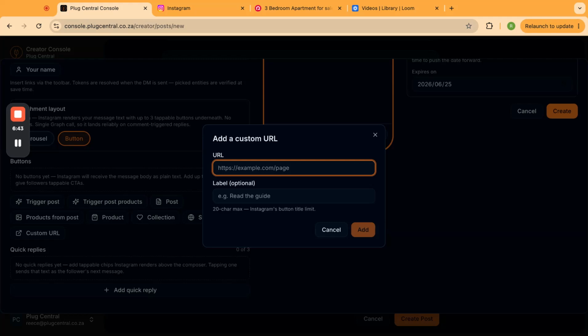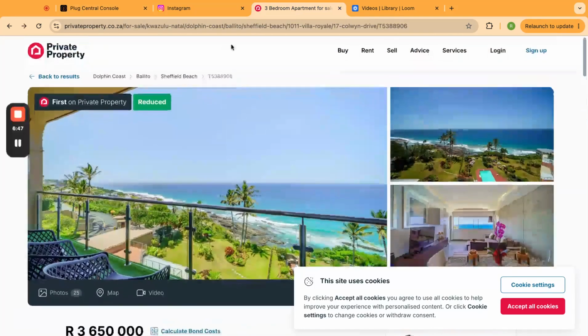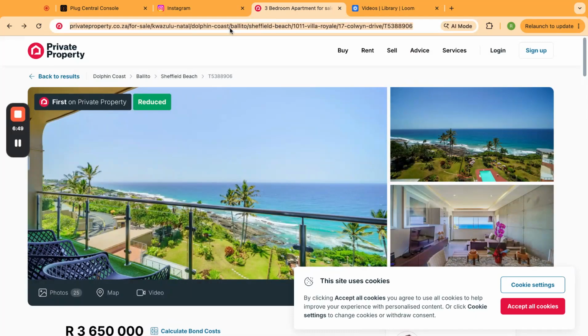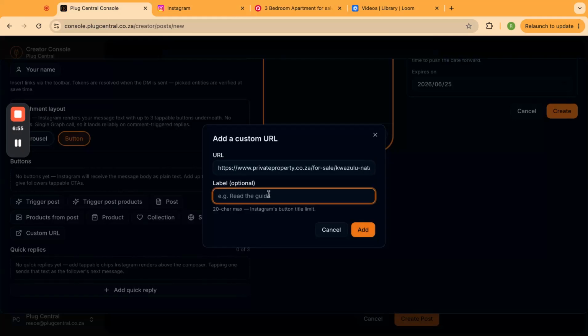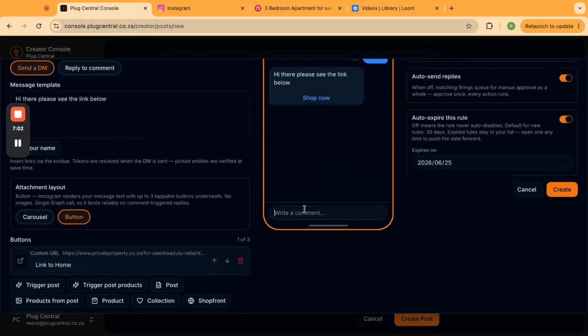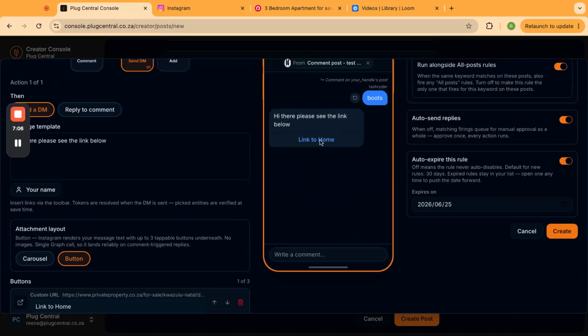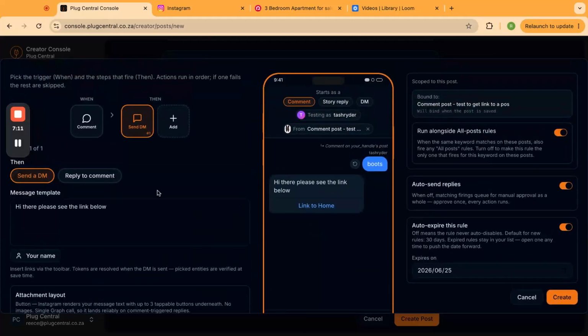website. So in that instance, as an example, if I wanted to send them to this listing particularly, I could just copy this URL here, go here, paste the URL here, and call this the link to home, for example. And now when someone types buy, that's what they'll get. Please see link, and it's linked to home. So that gives you all of that flexibility.